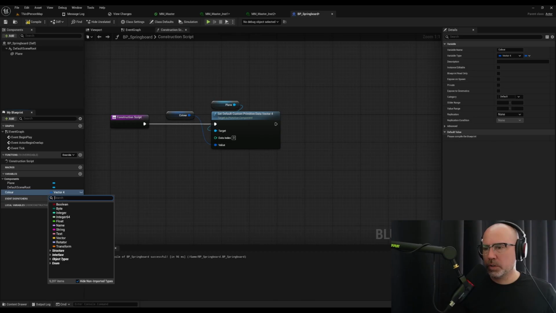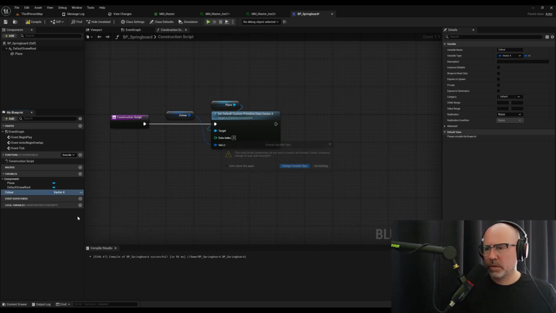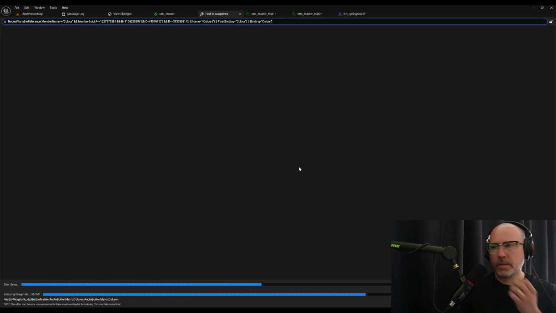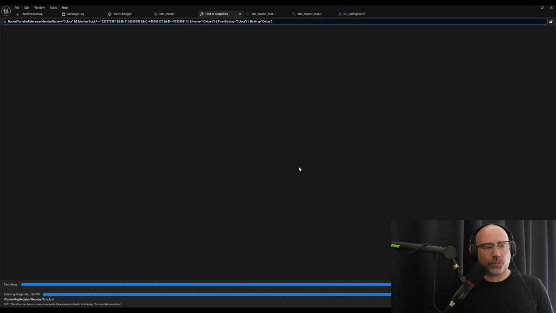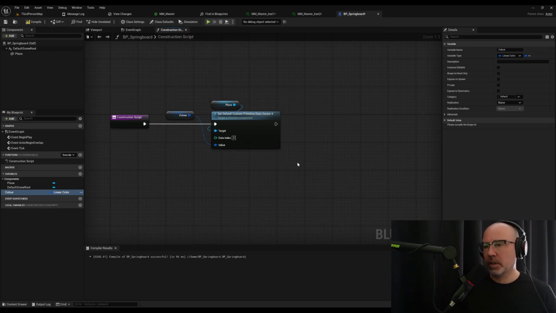What you want to make sure is this is a linear color type, so that it's easier to play around with colors that way. If it's a vector 4, you kind of have to know what you're doing. This way we can just pick it from a color swatch. Well, what we do have to do is make it instance editable and exposed on spawn.